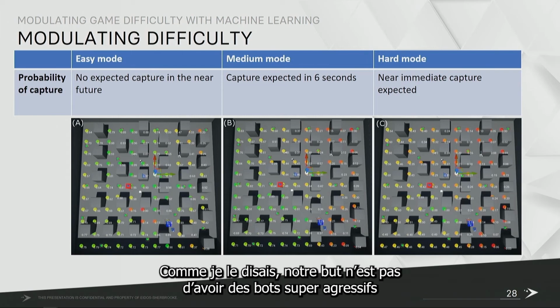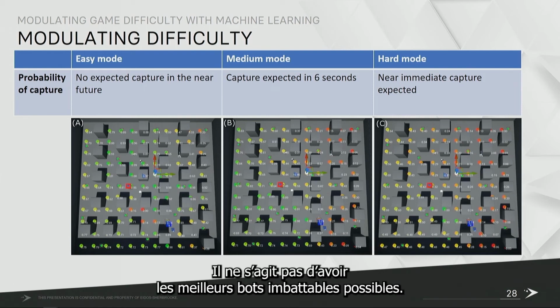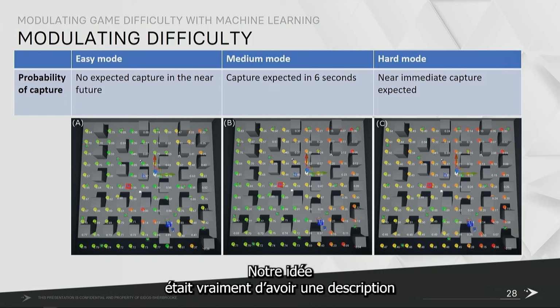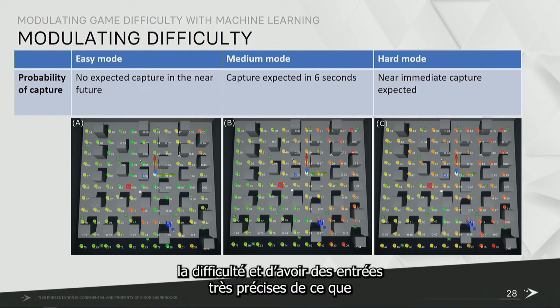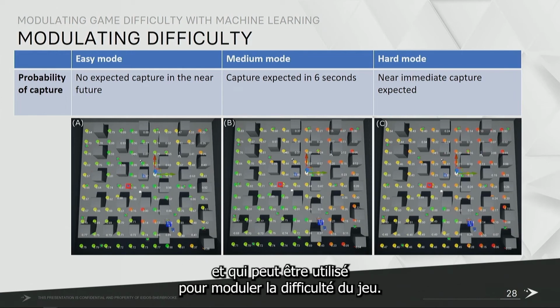As I was saying, our point is not to have super aggressive bots that can simply learn to always go to the maximal difficulty level positions. This is not our intent. It's not to have the best unbeatable bots possible. Our idea was really to have an intuitive and understandable description of difficulty and have very precise inputs of what the machine learning model outputs that can be used to modulate game difficulty.